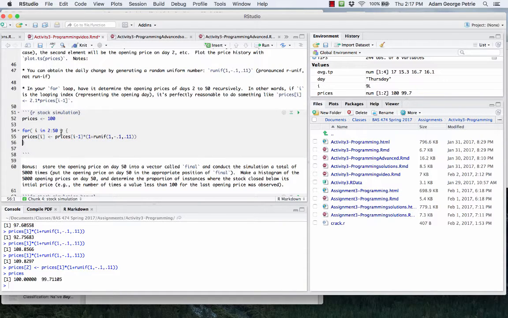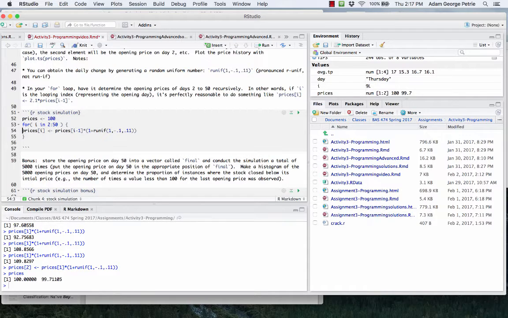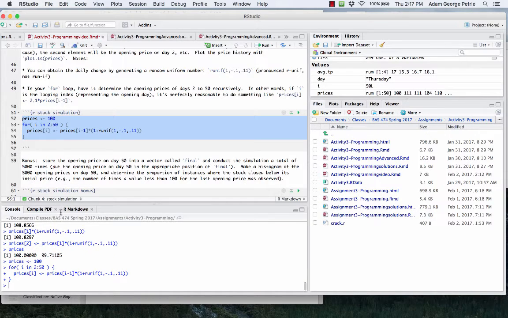Basically, what the code inside the curly brackets is saying is that if I want the opening price on day I, I want to take the opening price on the previous day, day I minus 1, multiplied by the percentage change that happens that day. All right, so I've generalized that code. It's going to go through days 2 up to 50 in turn and figure out what the opening price is of the stock on that day.